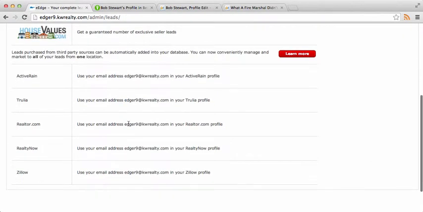Now, I'm not going to take you through and show you how to do each one of these things, but you can do this for Realtor.com, you can do it for Realty Now, and you can do it for Zillow, so that you make sure that when you're getting leads from these different sources, they're all being funneled into one place, your eEdge database.